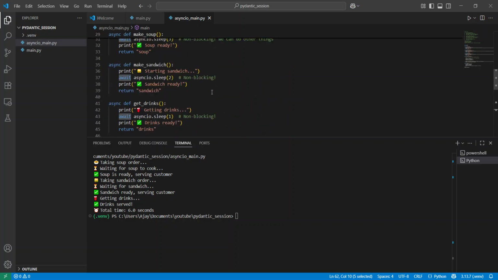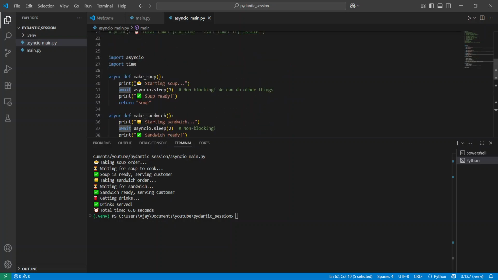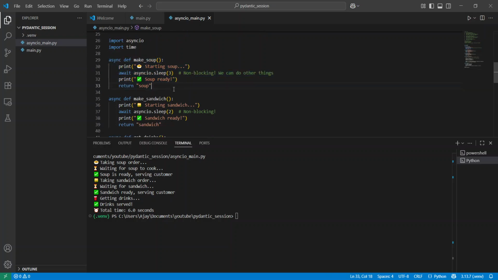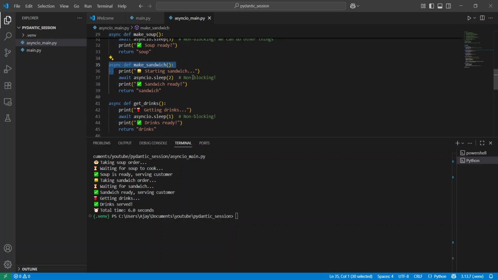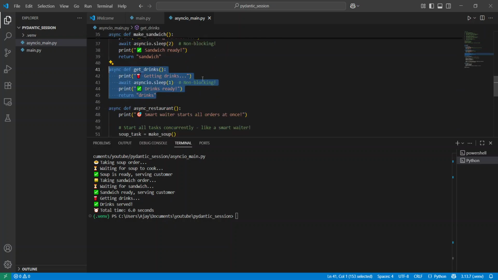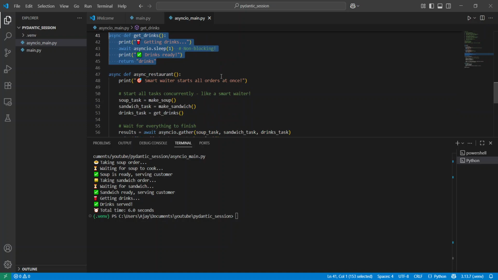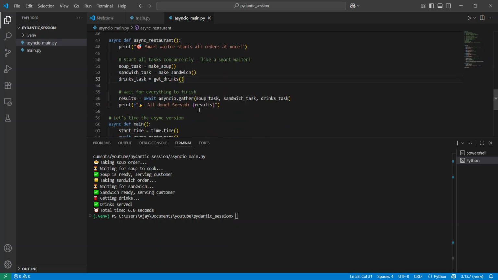Okay, and so in this example, we have defined three different separate functions. One for making a soup, the other one is for making a sandwich, and one more for making a drink, right? And then we are calling these functions and assigning them to a variable. Okay, once this is done, we are going to call asyncio.gather. This gather function will help execute multiple functions concurrently, and it will wait for the results, right?